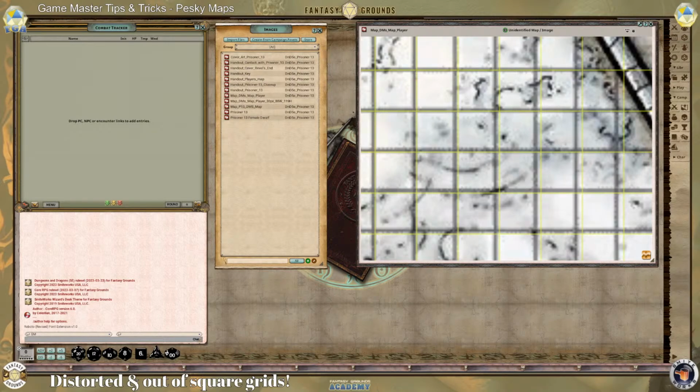Today I'm going to speak about grids and maps that you might find randomly on the internet. Some of the things that you might come across when you start using Fantasy Grounds, and you'll realize that it can be a real bummer.